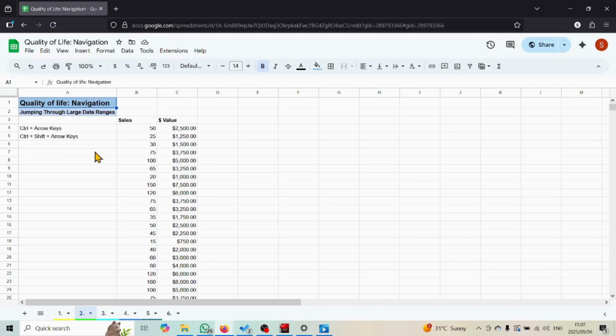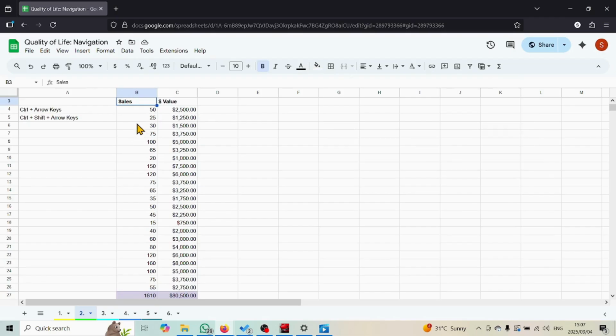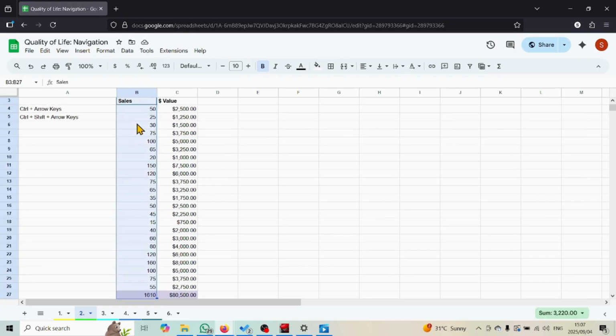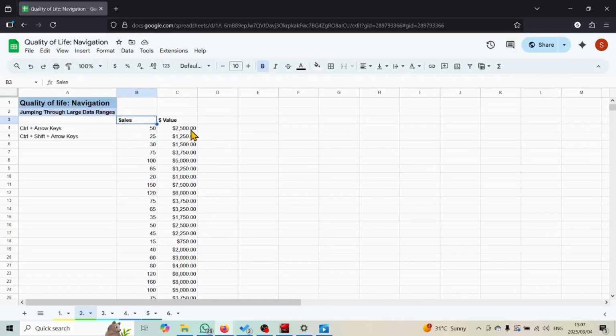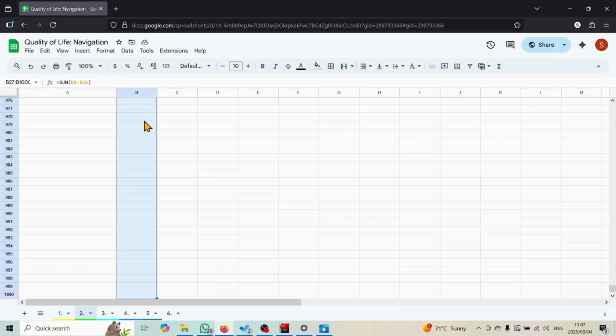If you're working with large data sets, scrolling is not your best option. Control arrow keys jumps to the last filled cell in a row or a column. Control Shift arrow keys selects everything from your current cell to the end of the data. For example, you can instantly jump from the top of a sales list to the very last sale, or select hundreds of rows in one move.